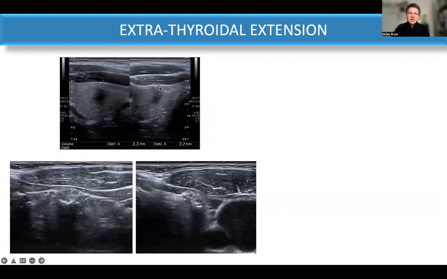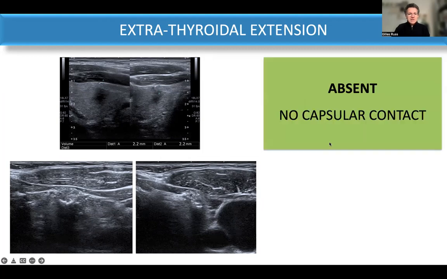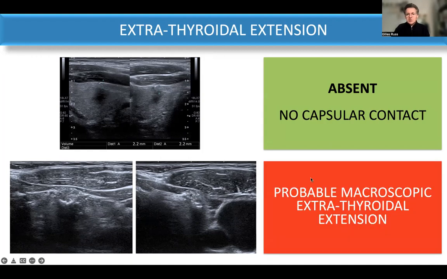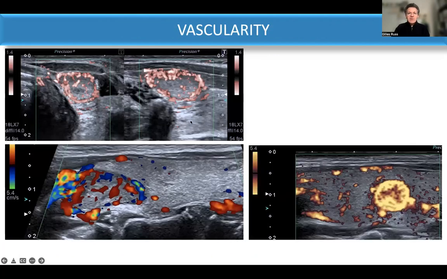Extrathyroidal extension, no capsular contact, practically no risk of microscopic or macroscopic thyroid extension. And on the contrary, on these images, if you see the nodule invading the strap muscles, this is very suspect of macroscopic extrathyroidal extension.